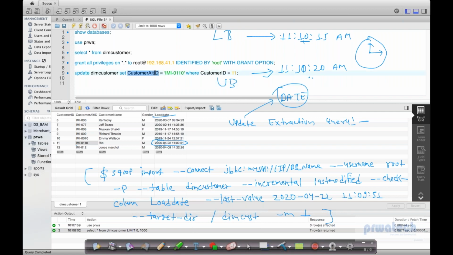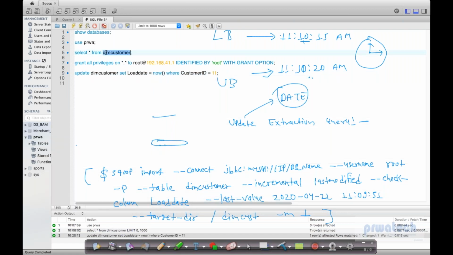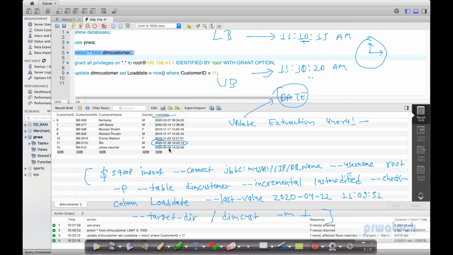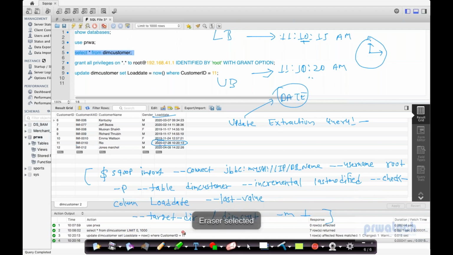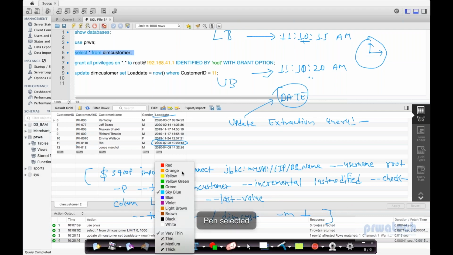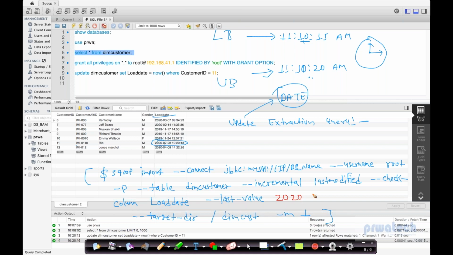Cust, I'll not change the value, I'll change the load date only. Load date is equal to now, where customer ID is 11. This is today's date, 28 July, 10:20:30, HHMMSS. I'll give this time. This will highlight 2020 07 28 10 20 and 13.